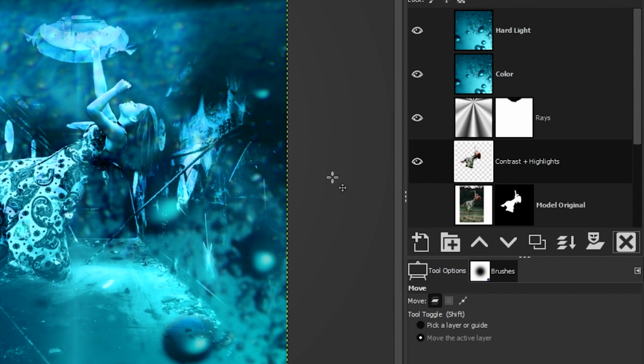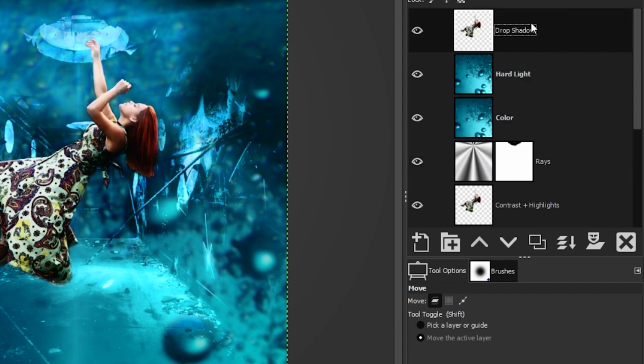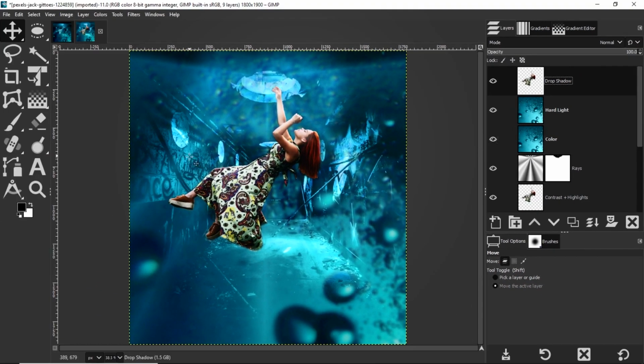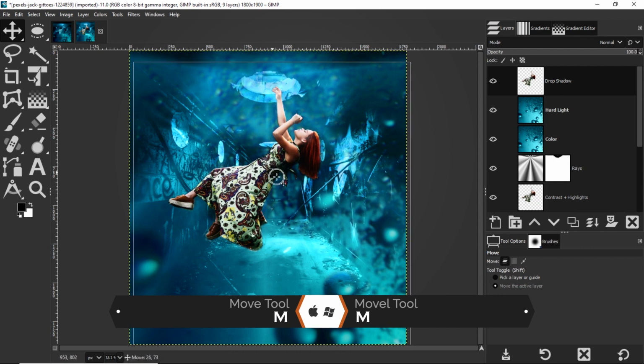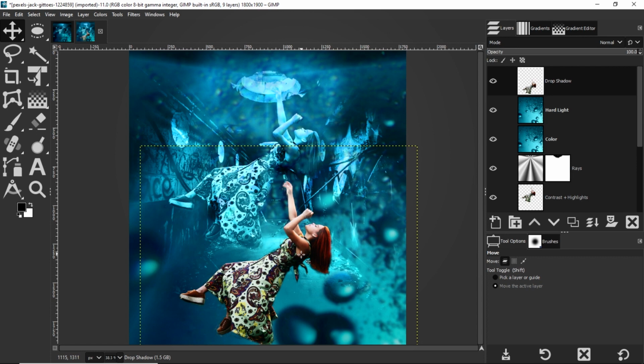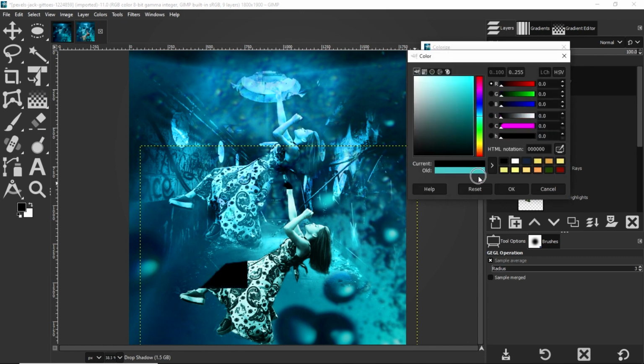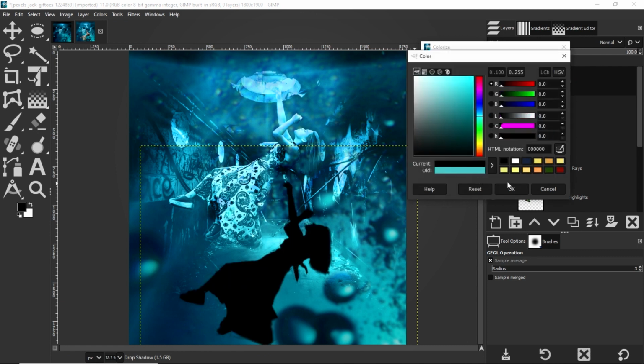All right, we are now going to create our drop shadow to add a little bit more realism to our composite. So let's duplicate this layer, double click on it, call it Drop Shadow. And we do need to bring this layer all the way up to the top to help it blend in a little bit better, because these layers here are going to interfere with how the drop shadow looks. So the first thing I want to do is grab my Move tool with the letter M, and move it down so that it's on the floor right here. Let's go ahead and colorize it by going to Colors, Colorize, click here, and then select your drop shadow color. I'm going to go with black.